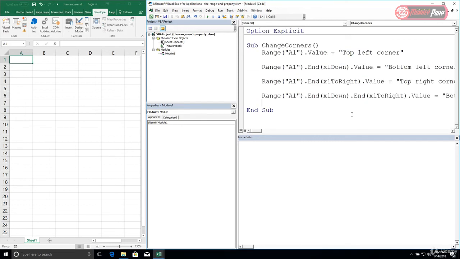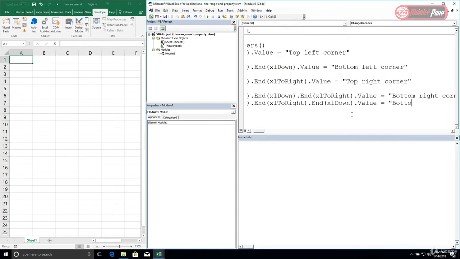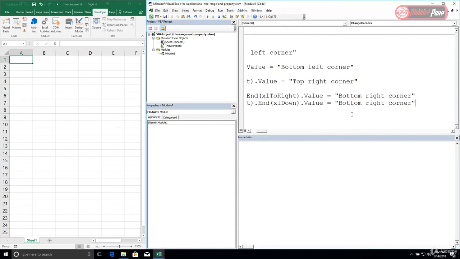You can probably guess the syntax for the alternate approach. If we're starting at range A1, we can move, instead of downwards, we can move all the way to the right. So Excel to right is going to take us to the top right corner of the spreadsheet. That's going to give us a range object. We're going to use the end property on that range to move downwards. That's going to take us to the exact same destination, the bottom right corner. We can do dot value and write bottom right corner. And that's going to write the value in there. And that's basically all there is to it.